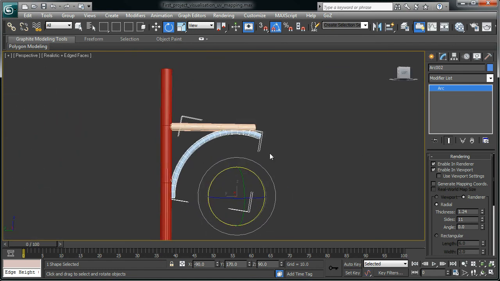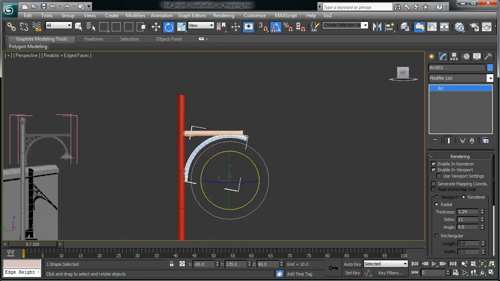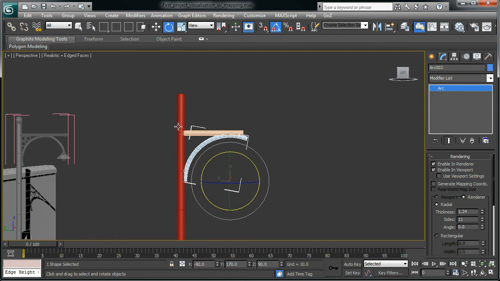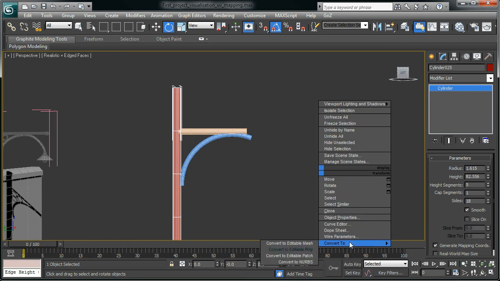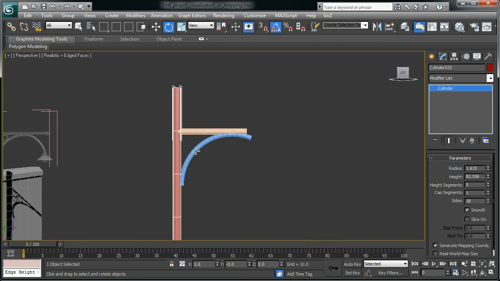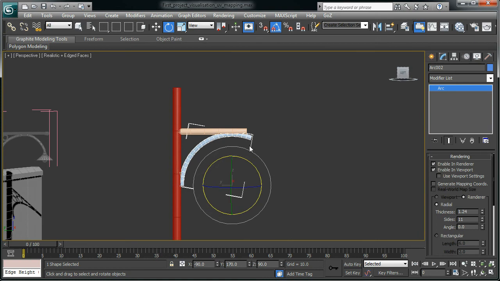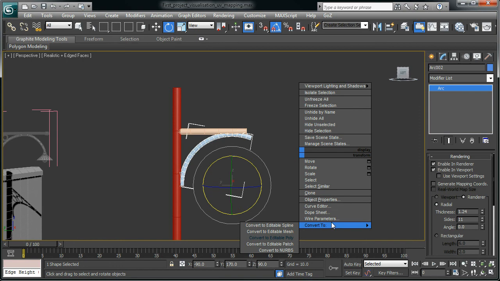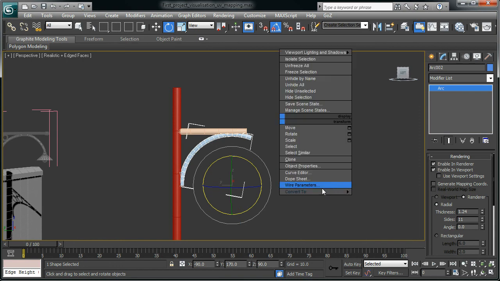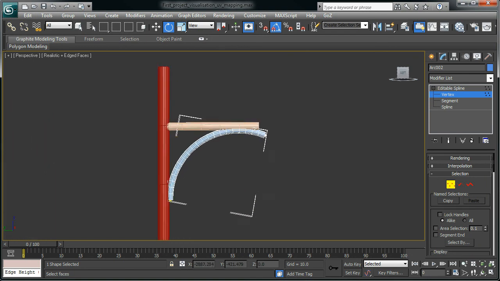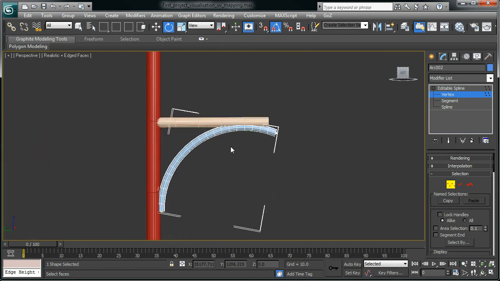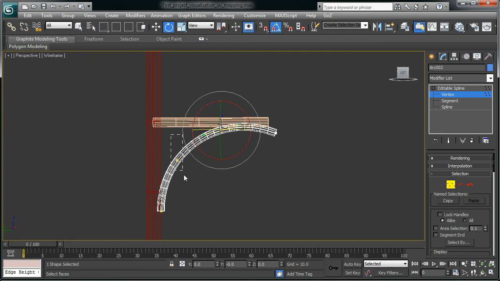Convert this one to editable spline. Most of the time when you want to edit a shape, you convert the object into an editable polygon. Click and convert to editable polygon. That's what we were doing. But with this line tool, we want to convert it to editable spline. Just right click, convert to editable spline. Once you convert it, you can access the vertices. You can't see it right now. Even if I press F3, you can see the vertices over here. See?